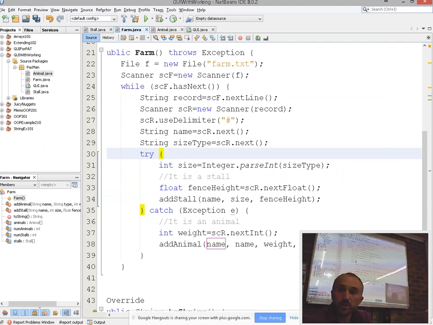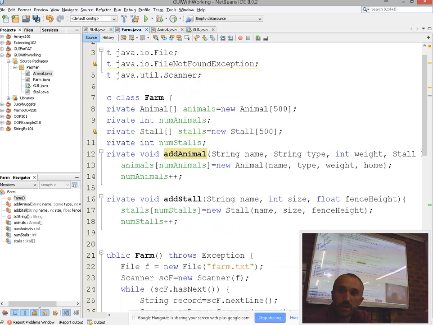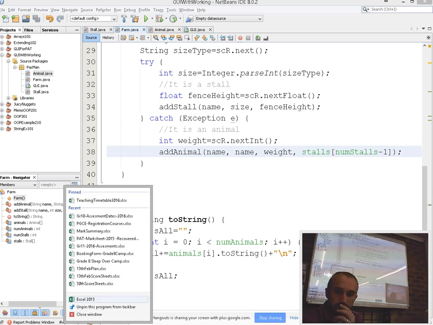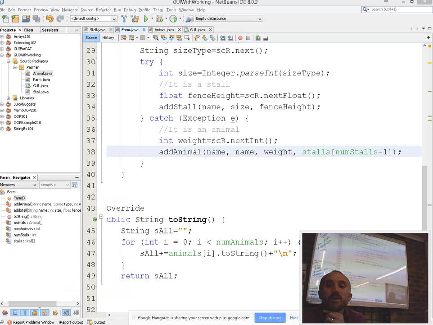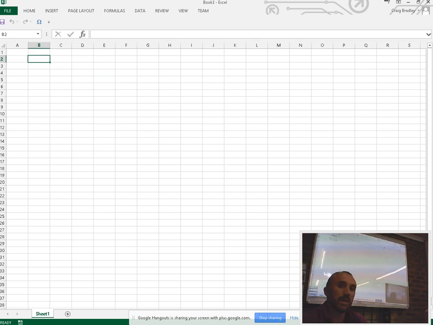So what we do here is instead of this, we know we've got an array of stalls called stalls, fancy that. So you're going to have num stalls. Stalls from position num stalls minus 1. Why minus 1? Because for reasons. Remember when you add to an array. So if we have a whole bunch of different stalls, so if we add here the slaughterhouse.